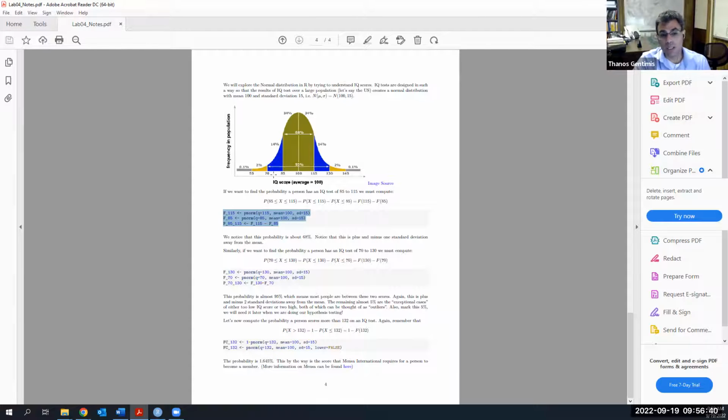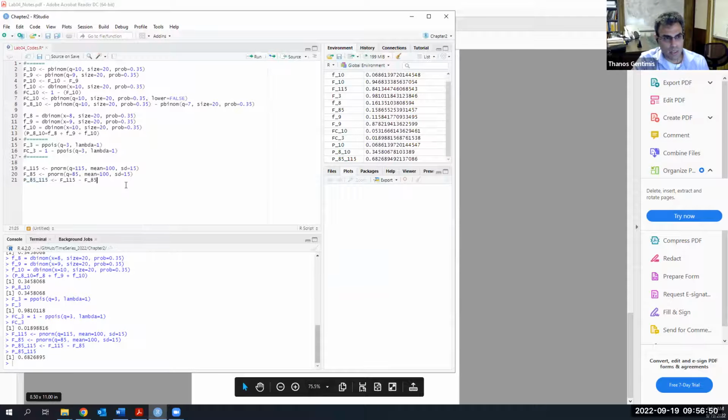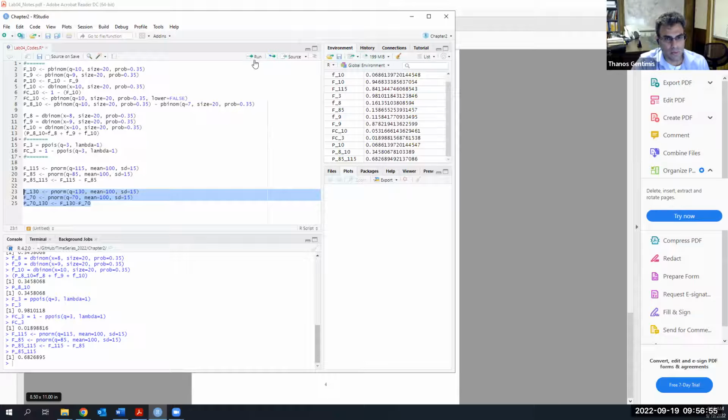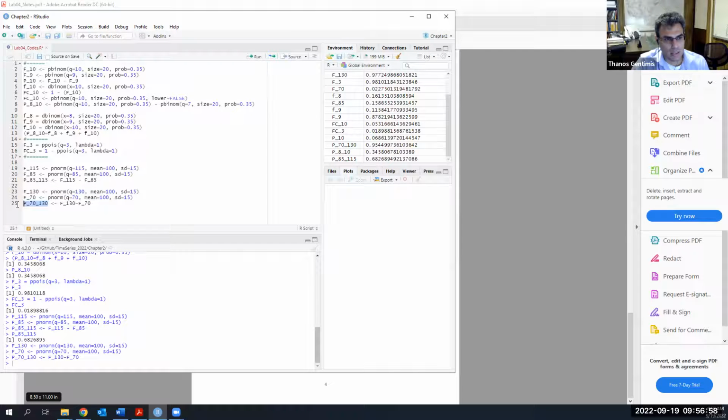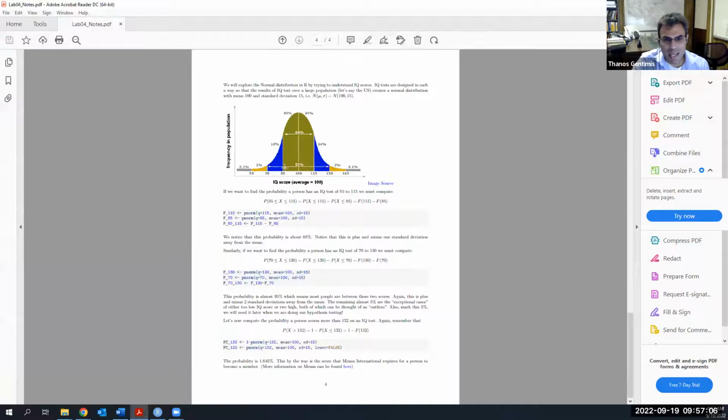All right. Now, let's look at what happens from 70 to 130. Again, you can use this P norm computation and the differences. And when you plug it here, run this and select this one to see it. This turns out to be 0.95. So 95% and some change again. And basically, this is the area from here to 130, right? So from 70 to 130. So within 2 standard deviations, you have more than 95% of the probability.